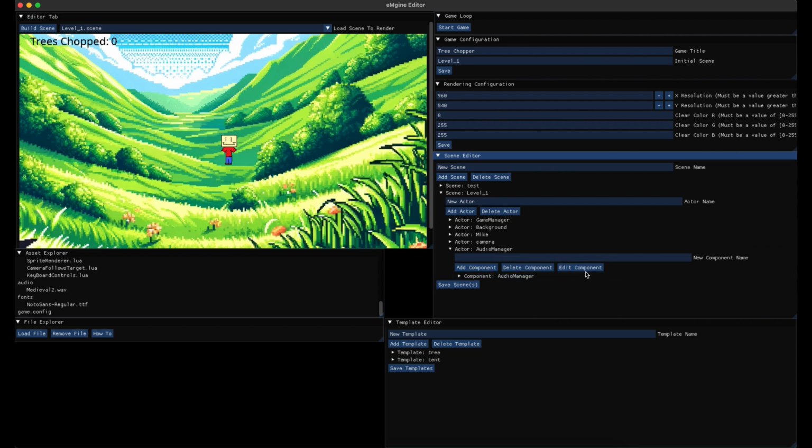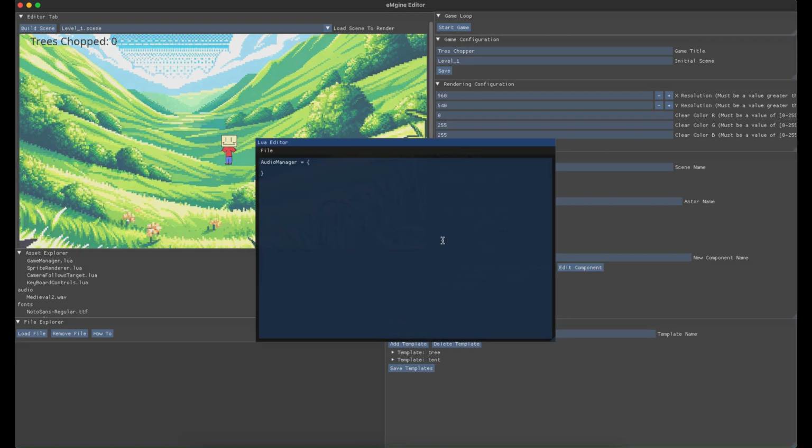Sweet. And now to launch the Lua editor, we're going to hit edit component. It's going to ask you what component you want to edit, and it launches right here. As you see this appended over here is because we just created a Lua file, a Lua file that's audioManager.lua. And then if there's no Lua file specified, we go ahead and write audioManager equals, and then the table syntax. Awesome. So let's go ahead and write some code.